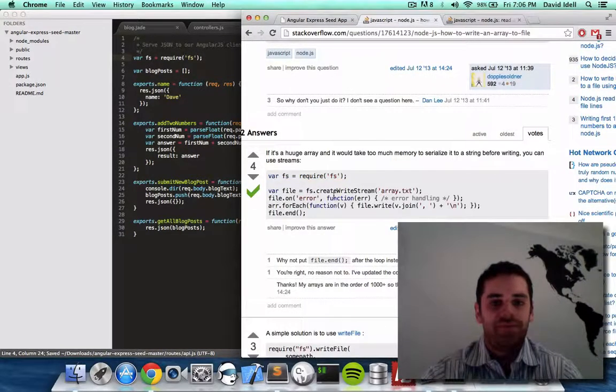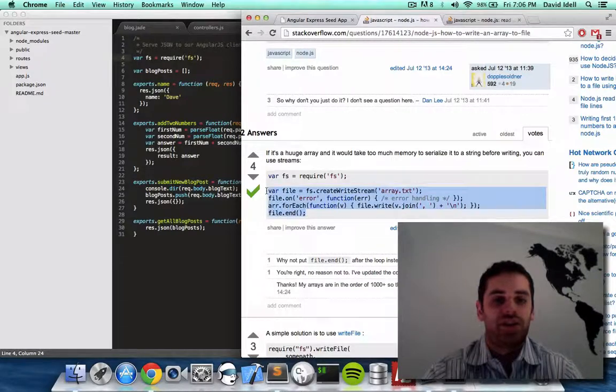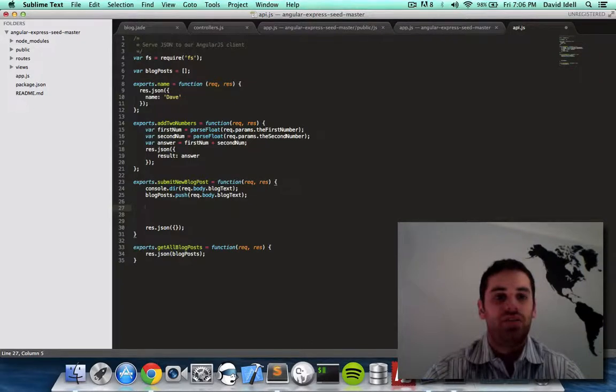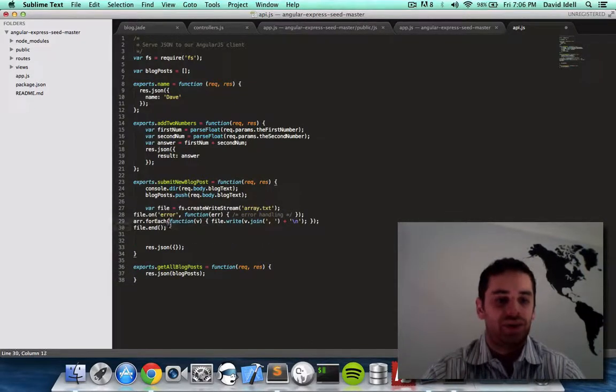And then whenever we get a new blog post, we're basically going to save it to a file, just in case the server goes down. We want that to be saved. So I'm going to copy that code. And right after we push that blog post to our blog post array, I'm going to save the entire array, so it's all backed up.